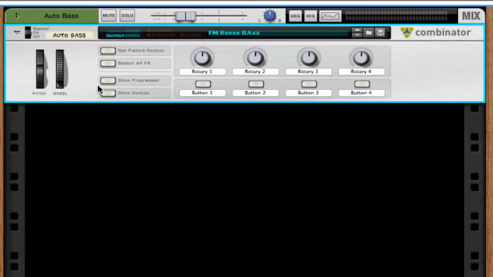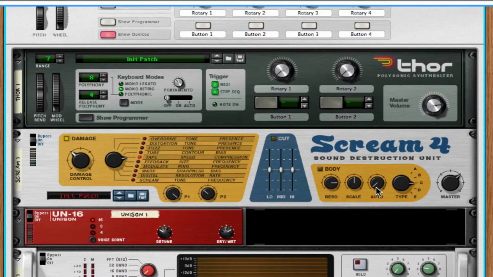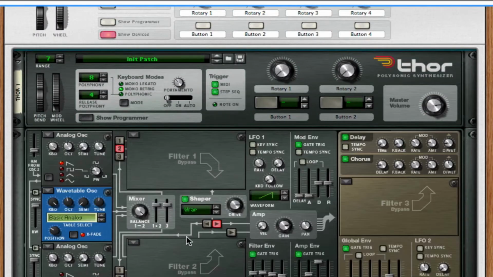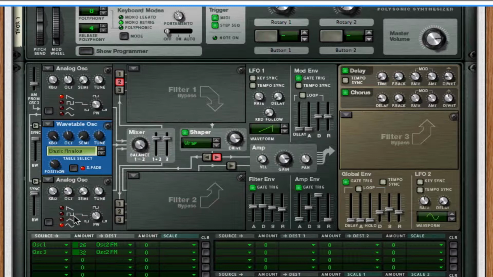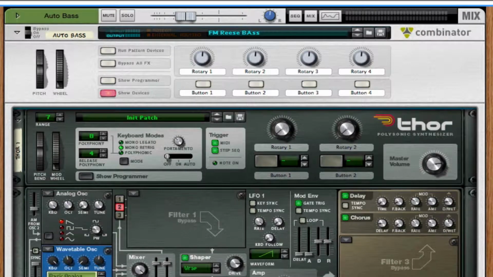Today I have what's known as an auto bass. This auto bass sounds like a Reese bass, even though we do a lot of FM frequency, and we don't detune anything at all. So I'm going to show you how to create this FM Reese bass. And then, yeah, have a listen.